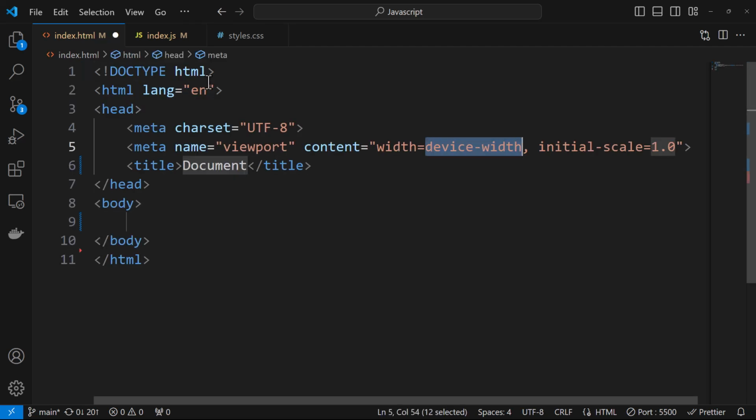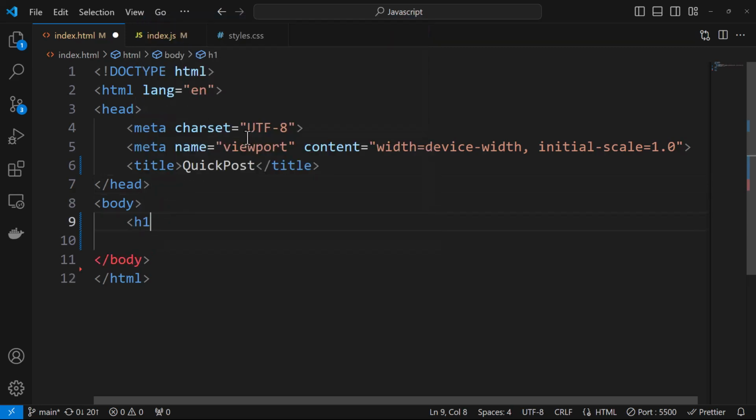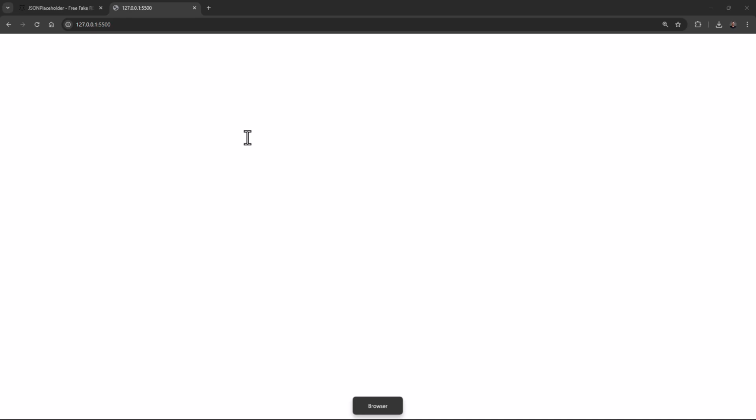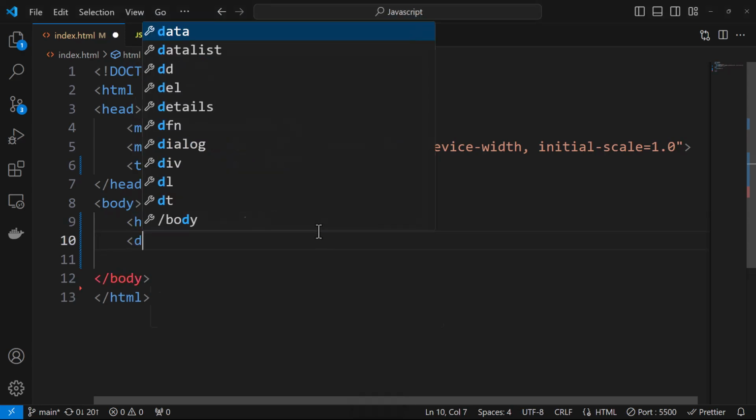I'm going to add some boilerplate code over here, and we'll add the document title as QuickPost, because that is what our application is going to be called. Under body, I'm going to add a h1 tag, and I'm going to add QuickPost again. If you head over to the browser and refresh, you're going to see QuickPost up here.